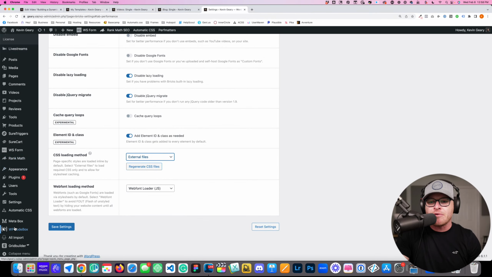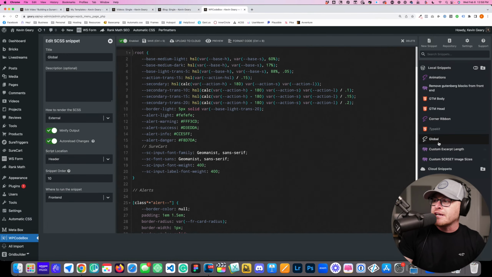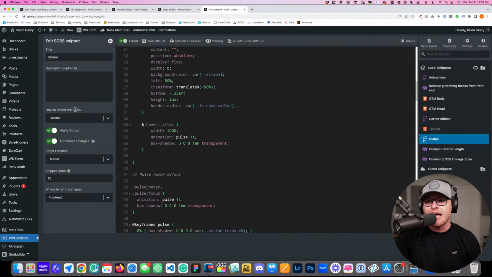And then the same thing would happen in WP Codebox. So if we are in our global style sheet, for example, how to render the CSS inline versus external, choosing external here as well. And then this is a SASS style sheet versus a normal CSS style sheet.